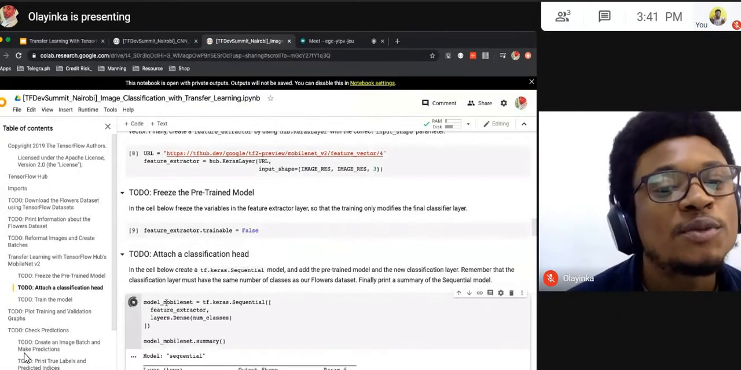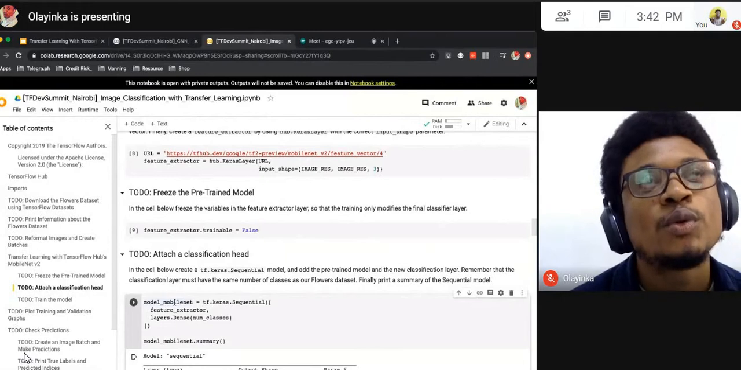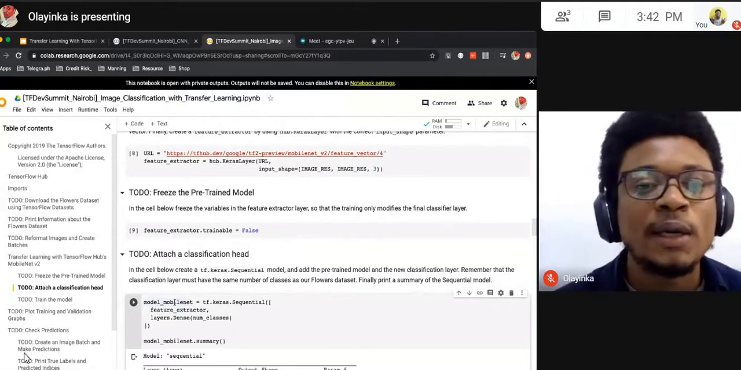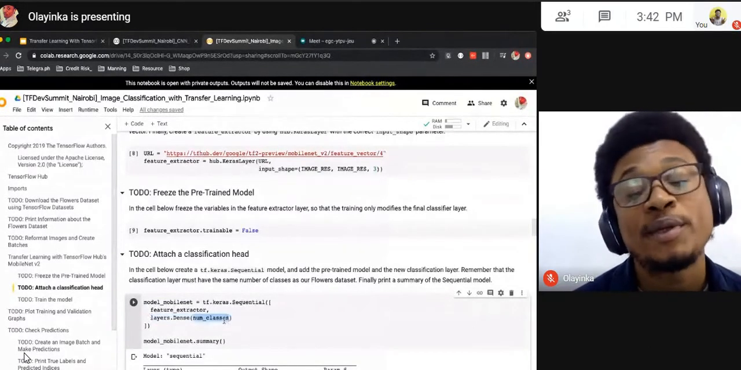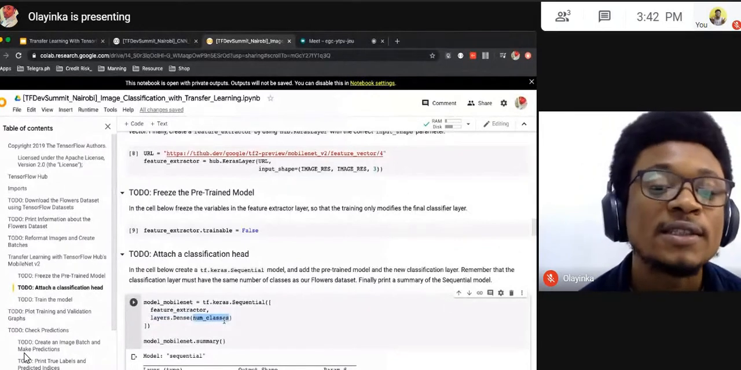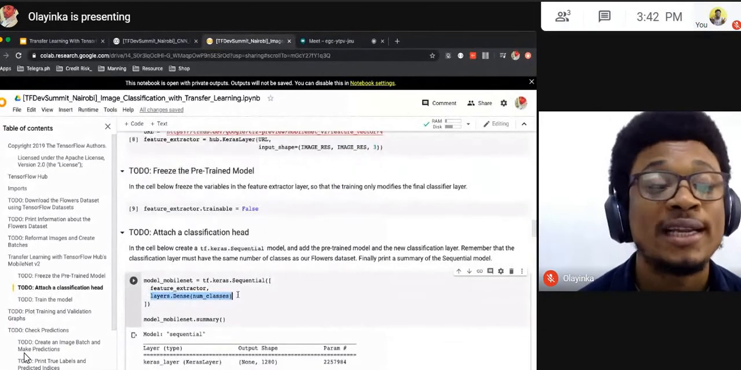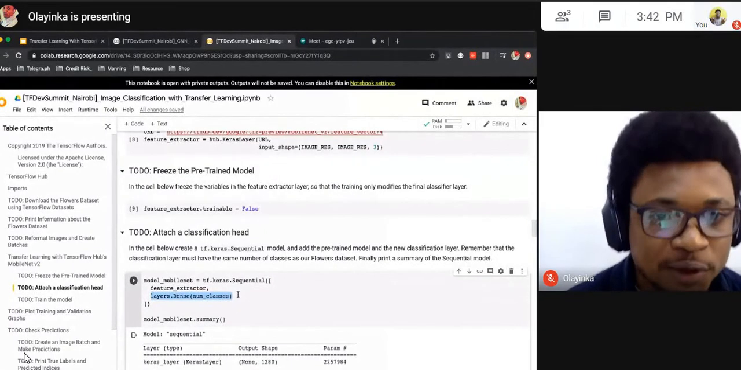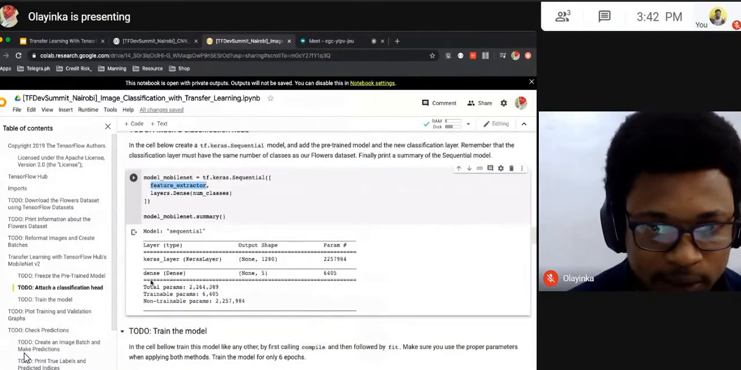So I've called this model underscore MobileNet because this model is the one that encompasses our feature extractor for the MobileNet pre-trained model, and then we add the final dense layer which takes as its parameter the number of our classes, which is 5, right? And then this is the only layer that has been trained right here because we already froze this guy, right? So this is what the summary looks like.